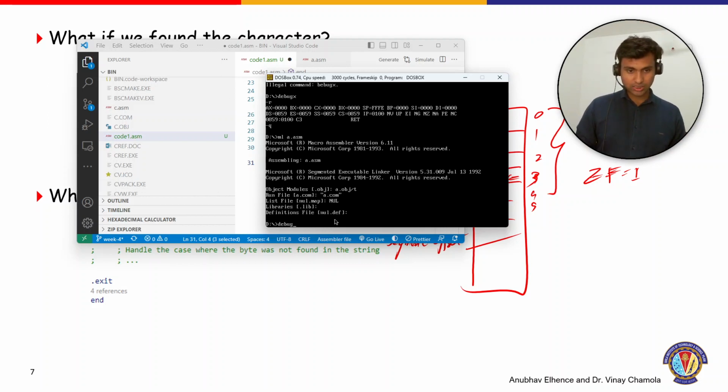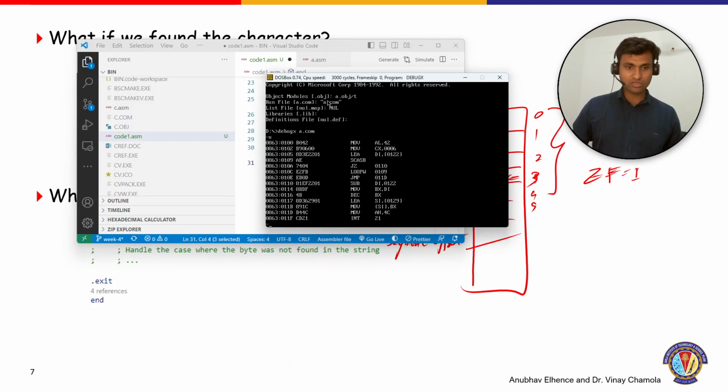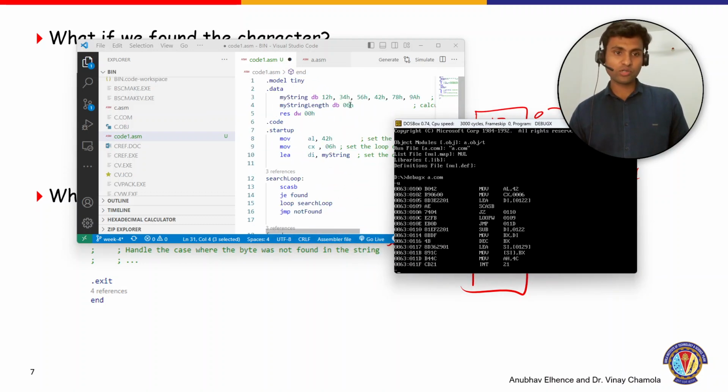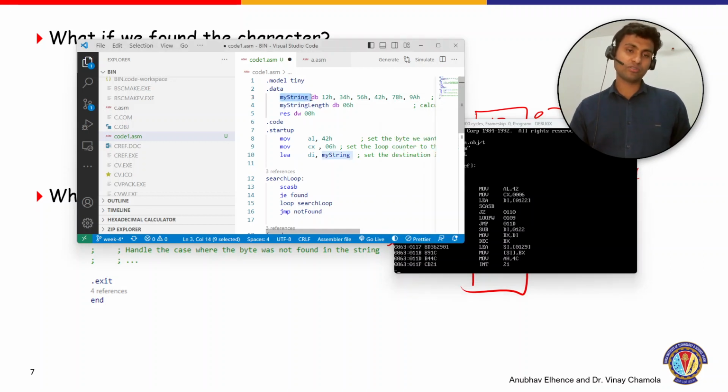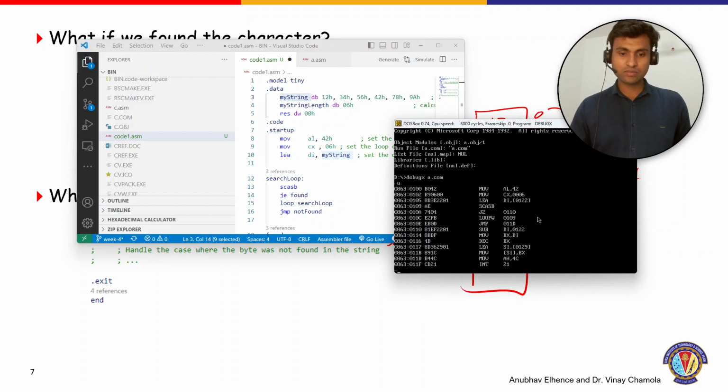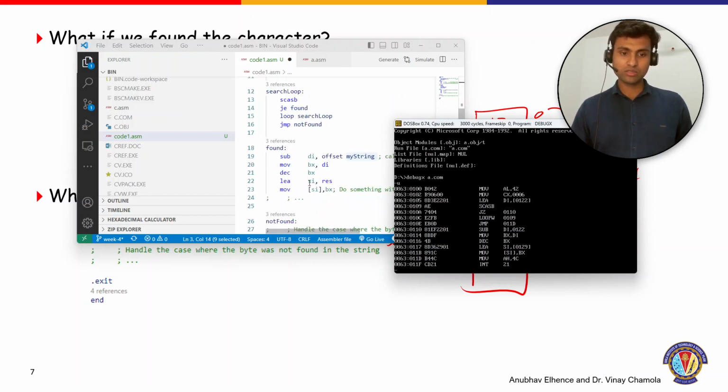To debug x and a.com. First thing first, we have to check which instructions we are having here. So 0122, 0122 definitely is pointing to my string, the first part of my string, and the result where I'm storing SI somewhere down, SI 0129. All right, so let me just note these numbers down somewhere.